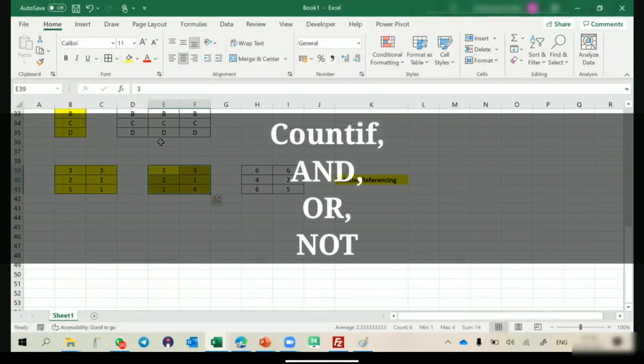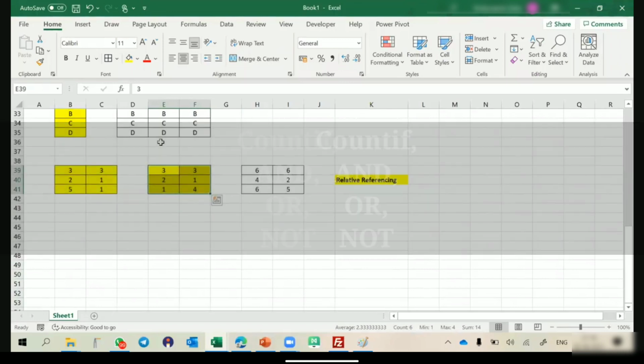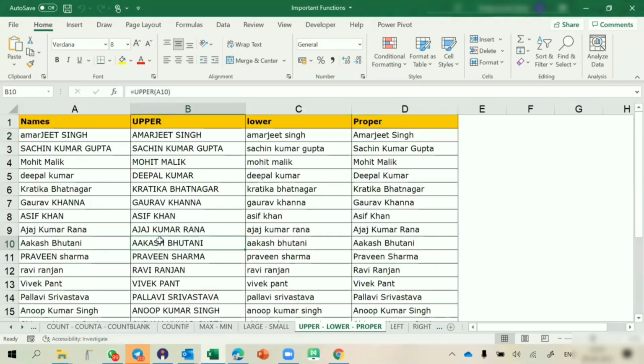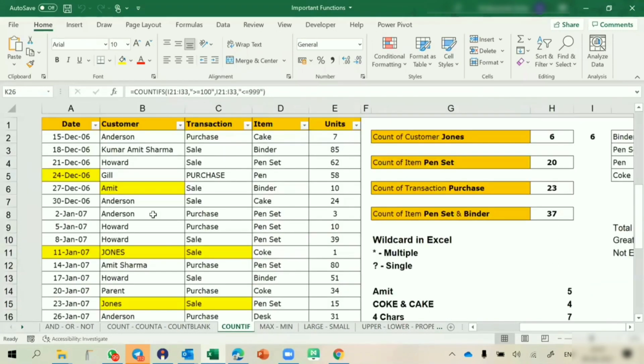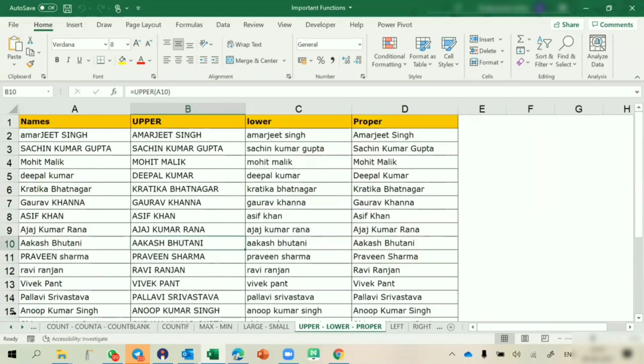So in the last session we discussed countif, and before that we saw AND, OR, NOT. Okay, so we have done till upper, lower and proper. In the last session we discussed countifs. We have done max, min, large, small, upper, lower, proper.